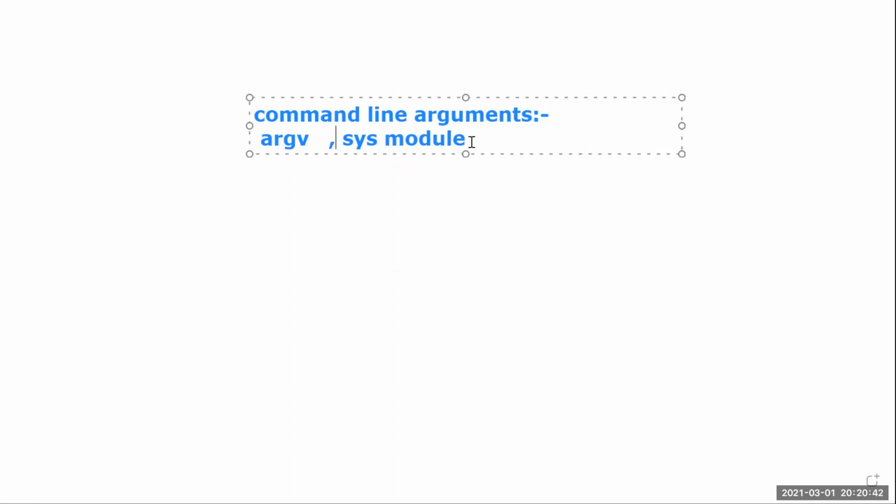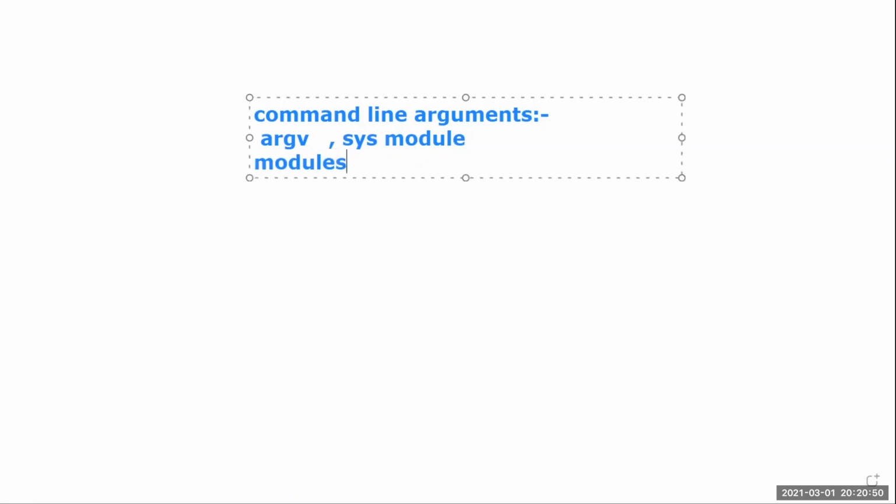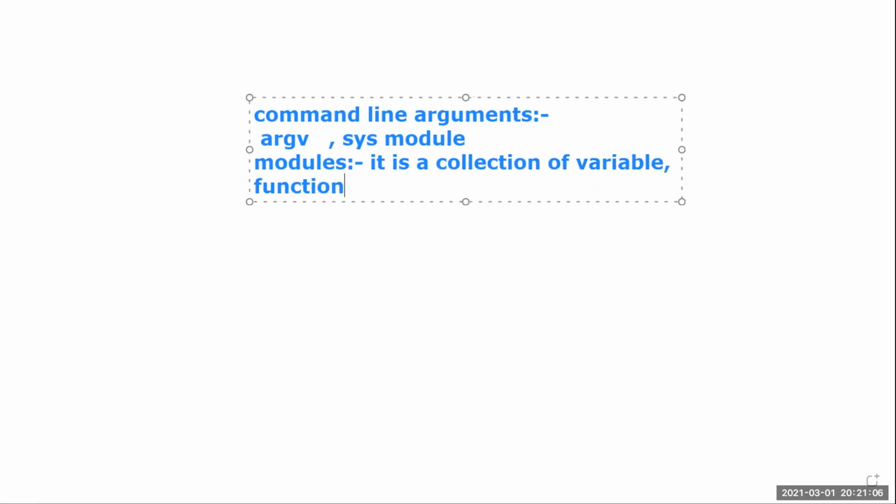Before learning this, first of all, what is meant by a module? We have a separate topic on modules, so I'm just going to give a brief introduction. What is meant by a module? A module is a collection of variables, functions, and classes.